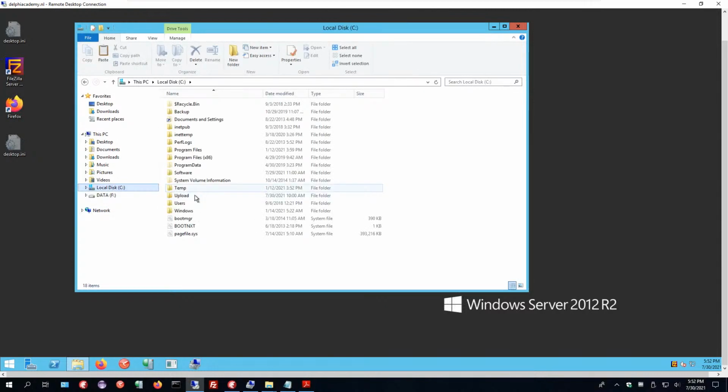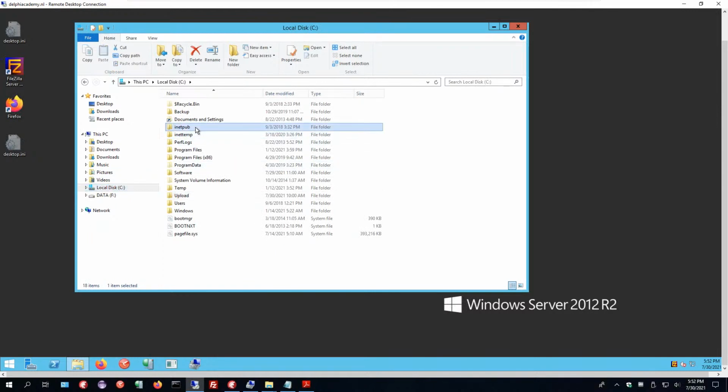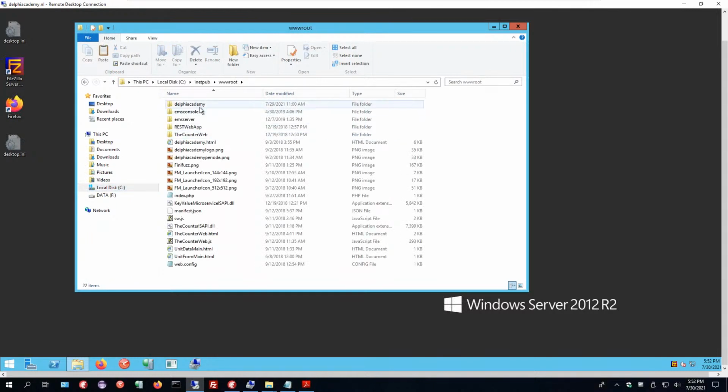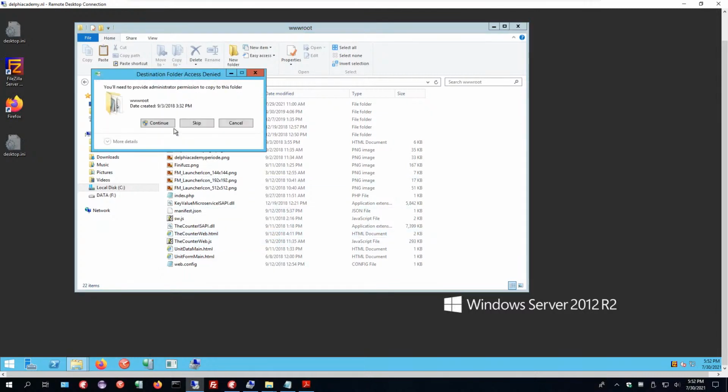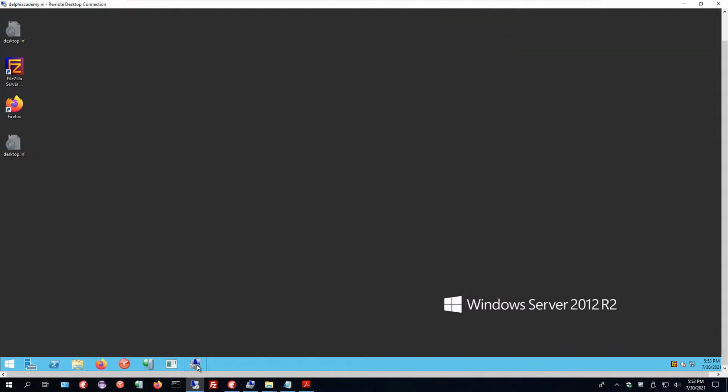I'll just go to C upload. Oh, it's actually, I've already uploaded it. I'll just use this one here. That's fine. Okay, so I'm just going to copy that to the inetpub root, and then copy it over here. Paste it. Continue. So the web service ISAPI is now copied over into the web root of Delphi Academy. That means that we still have to configure it as well.